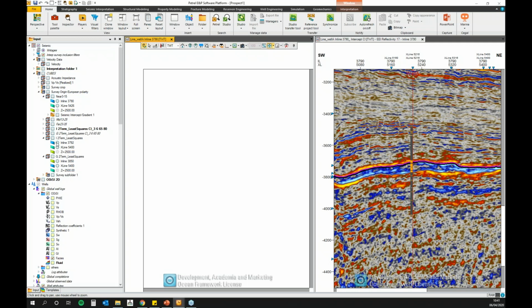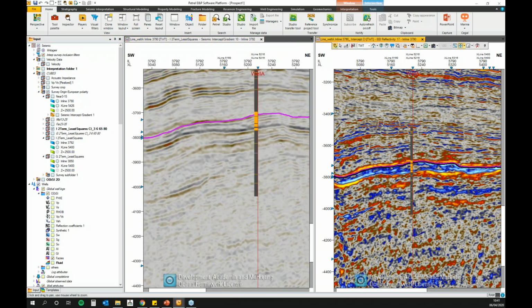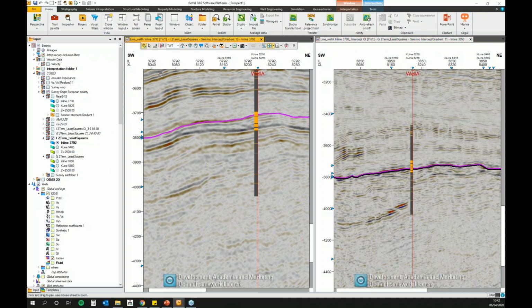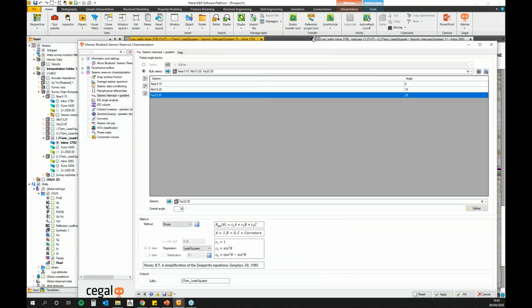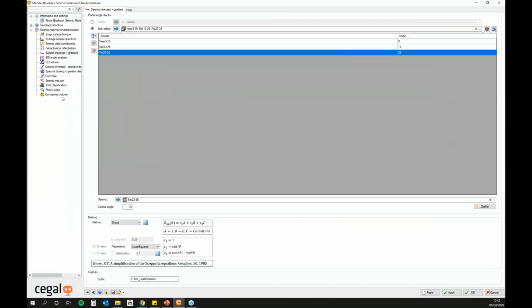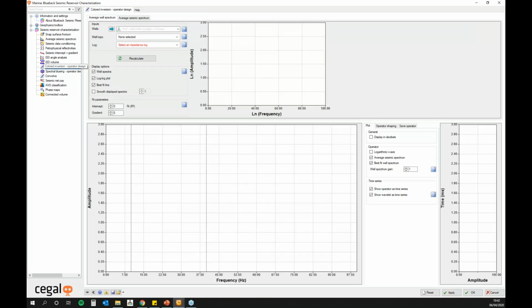On this, I can select my intercept, and here is my gradient. The next step of my workflow is to do the color inversion. So I'm going to do the color inversion for my intercept and gradient. To do that, I need to go to color inversion operator design. This tool will allow me to create two operators, one operator for my intercept and one operator for my gradient, in order to do my color inversion.